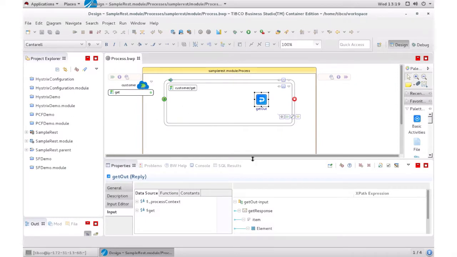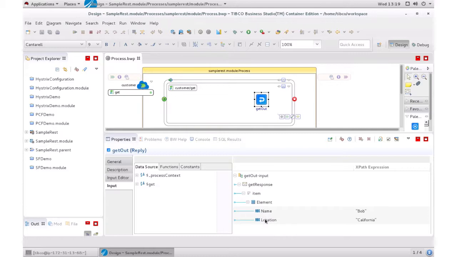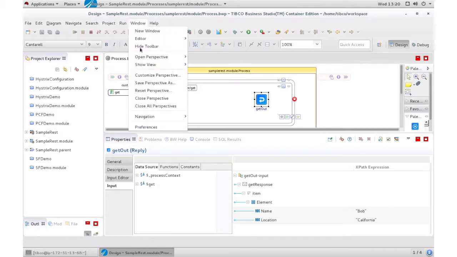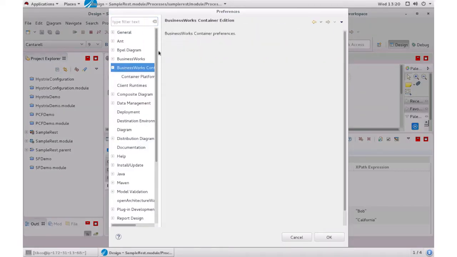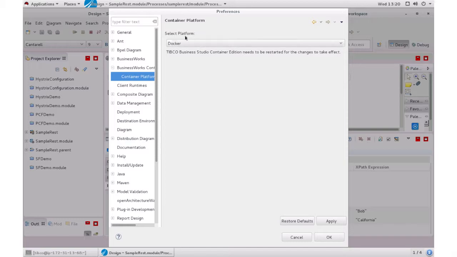If you look at what it's doing, we just have a name and a location that it's going to output. In this case, I already hard-coded the parameters of Auburn, California, just to test that the actual deployment will work properly. Something you have to make sure of before you actually try to deploy onto Docker is that if you go to Window Preferences and you go under BusinessWorks Container Edition, Container Platform, you should see that the platform is Docker. This will make sure that when generating your POM file and your properties file, that it's generated for a Docker deployment and not for a Cloud Foundry deployment.